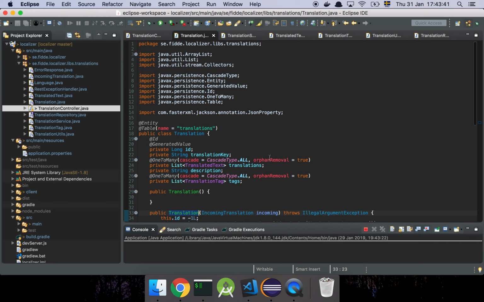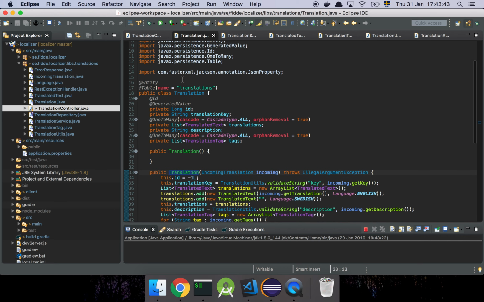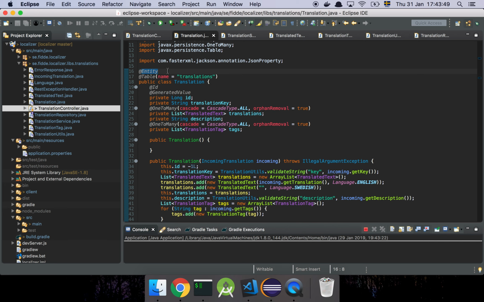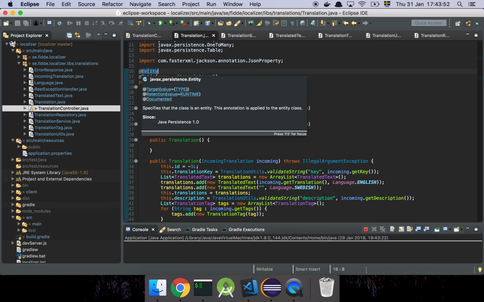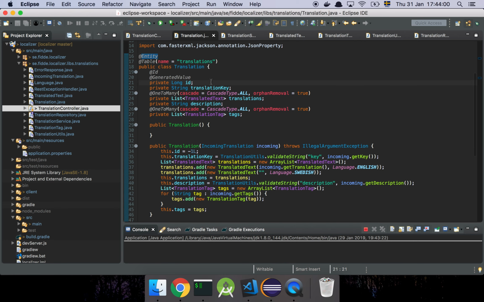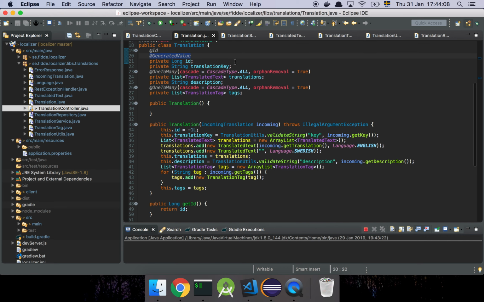So this translation type here is basically just going to be marked up as an entity. This is a JPA annotation that is going to declare this as an entity. It's something that we're going to persist to our database. And then we declare our table, we declare our ID, and that's going to be a generated value, because we just want this to increment every time we add a record, and that should take care of itself. And a string that we call translation key, and then we have a one-to-many mapping between us and the translated text, because this is not a full-fledged entity in and of itself.